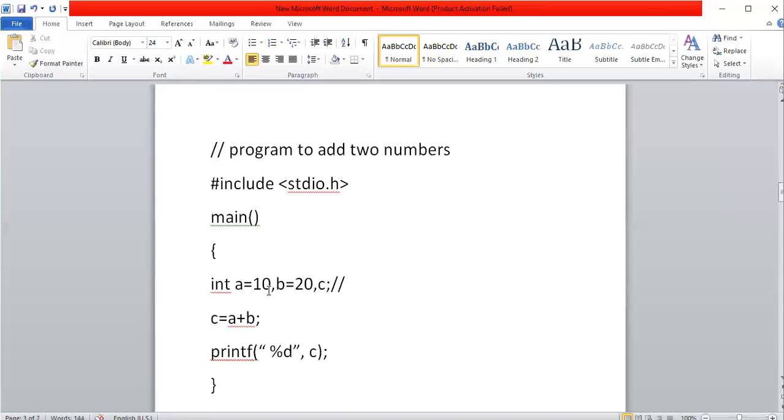This particular statement is used for declaring three variables a, b, c, and also for initializing a value as 10 and b value as 20. And this statement is used for adding. Here I can provide a comment like: this statement is used for adding two numbers a and b and storing the result in c. And this statement is used for printing the c value. Like this, I can provide line comments.